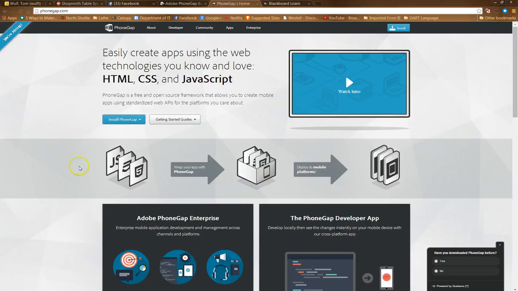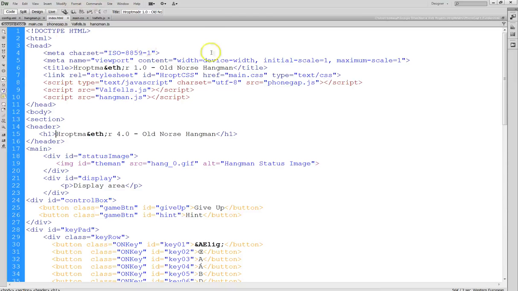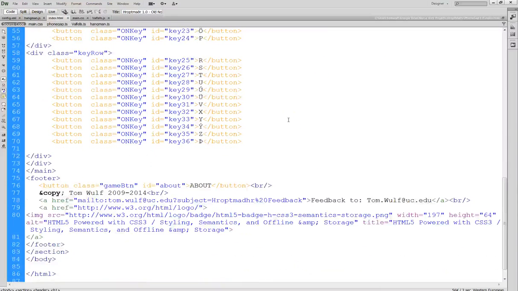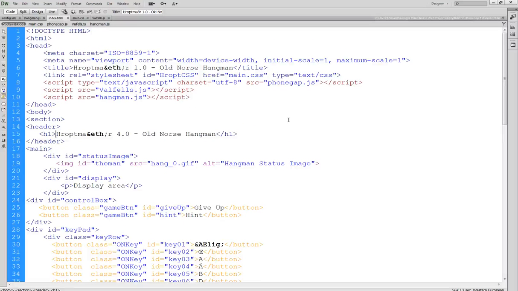Okay, let's go back into Dreamweaver here. I've got an application. This is Norse Hangman. And basically we're looking at the index.html. I started a new refactor of this to use jQuery mobile, but this is the simple version. It doesn't use any jQuery, it's straight JavaScript.